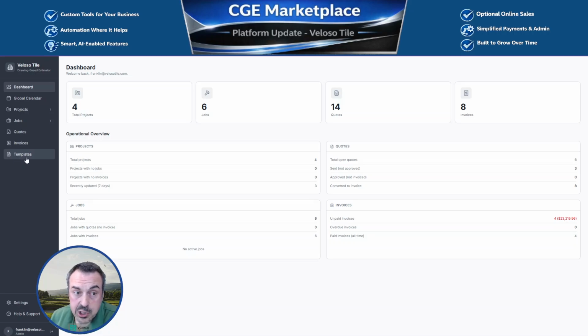The template section is specific to the jobs. So in this case, if you've got a lot of materials to add and you're constantly adding the same ones, you can create templates and just apply them to that. So we'll go a bit into each one of these sections.